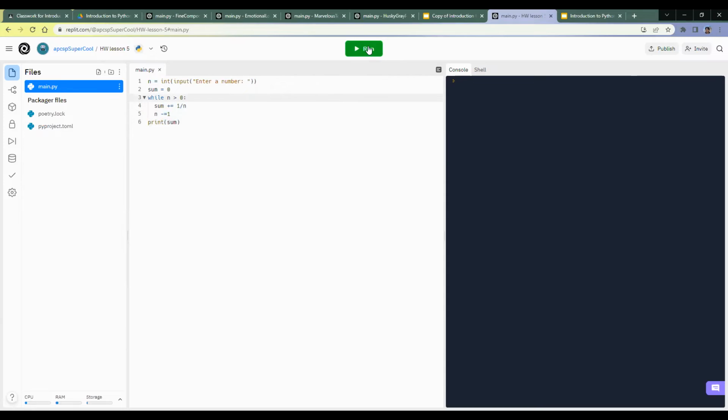Okay, so let's try running this first, see if it works. I don't know, let's write something easy. 1 should just be 1, right? It's pretty straightforward. And then 2 should be 1 plus 1 over 2, which should be 1 plus 0.5, and then we have 1.5. So let's see if that works. 1.5.